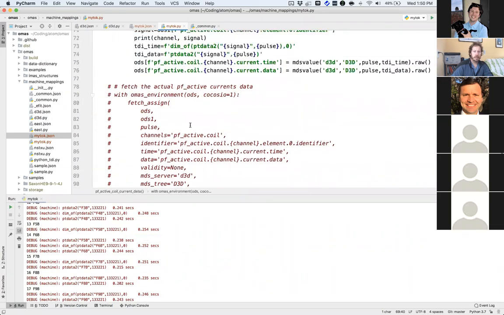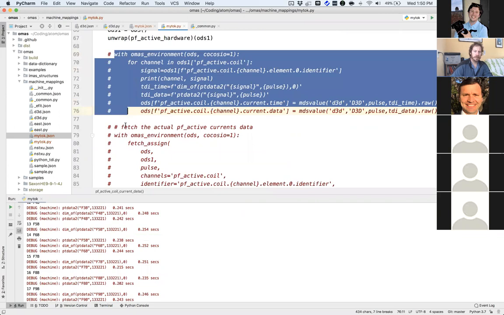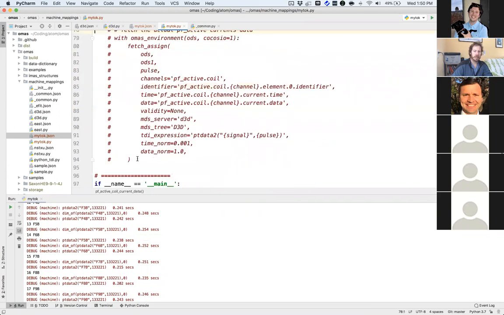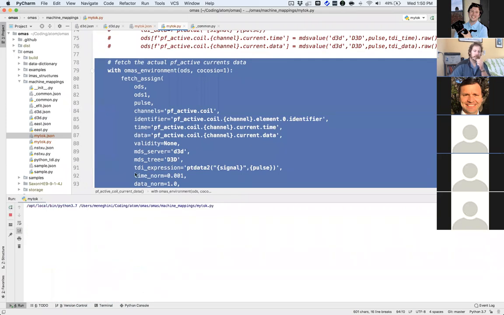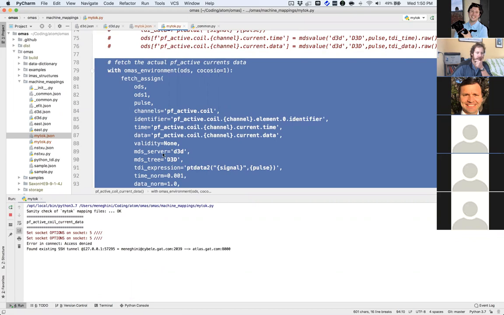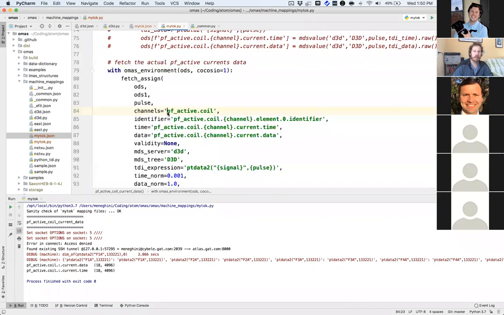So this is our naive approach. We can do it. We can uncomment this, run it, and what this does is, again, it just does it, but it does it with a single MDSplus call, which makes it more efficient. Okay.